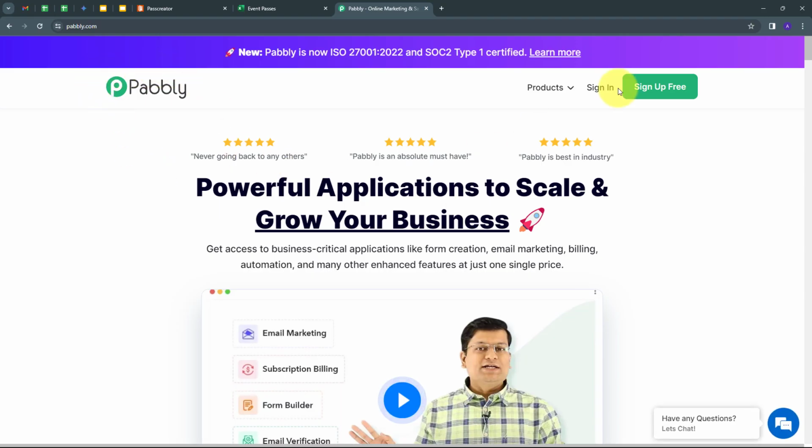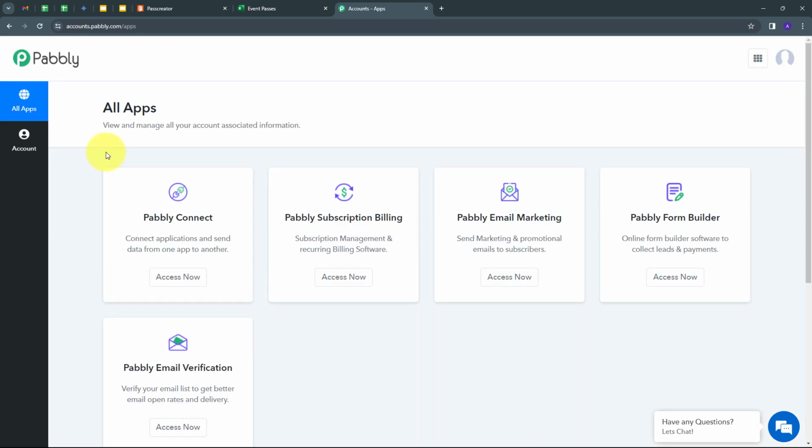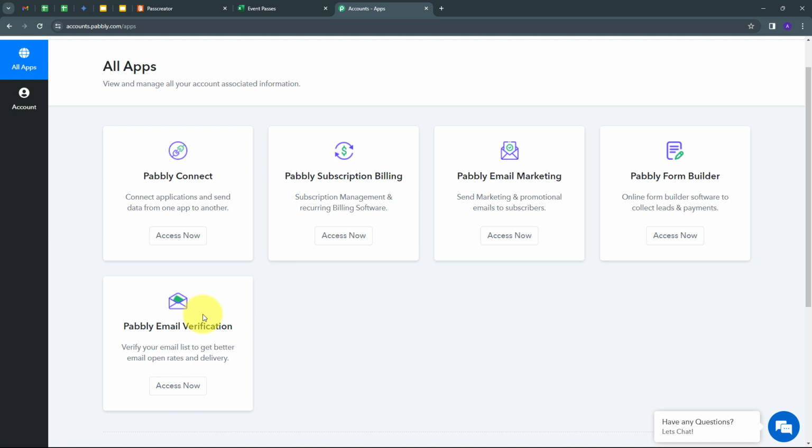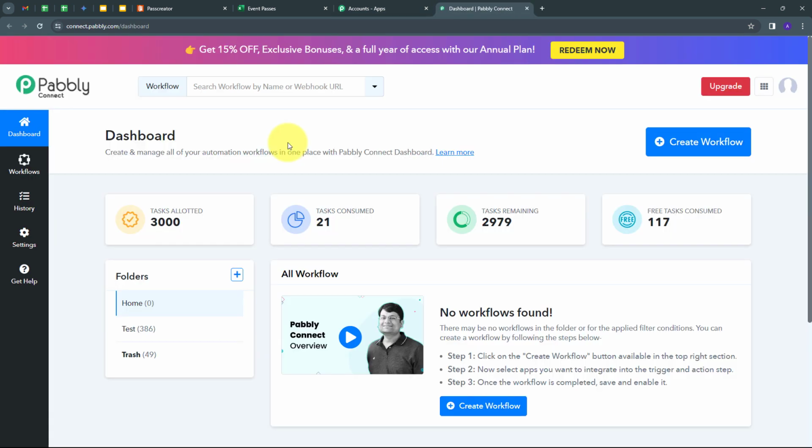Here we have two options, sign in and sign up for free. If you don't have any account with Pabbly, you can just sign up for free, and it will take only 2 minutes of your time, and you will get 100 tasks free every month. Or if you already have an account, you can just sign in and you will get to see this page. So these are all the apps that Pabbly offers, and we are going to use Pabbly Connect here. For that, I have to click here on this Access Now button under Pabbly Connect, and this will direct us to the dashboard of Pabbly Connect.